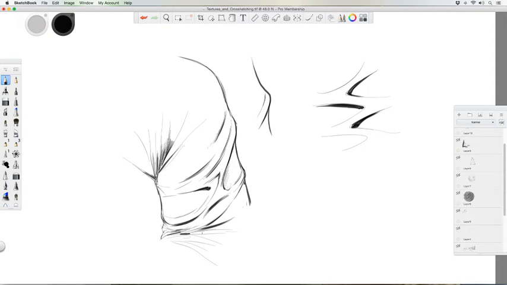This is another one I got to study even further, because it's just always tricky to get just right. But when in doubt, study some reference.